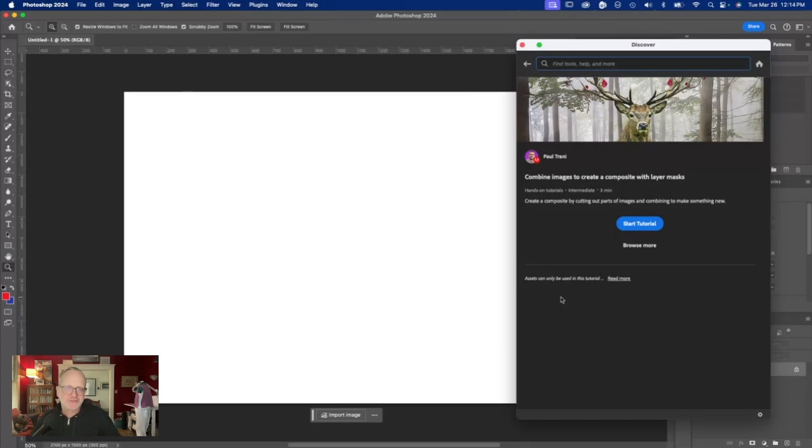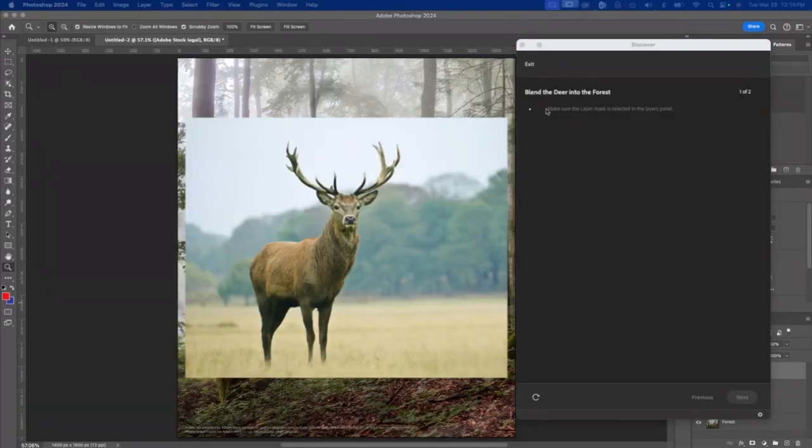After I clicked Begin Tutorial in Photoshop, it brought me into my Photoshop application, opened up a new window, and gives me this window to start the tutorial. I've been a little frustrated with these sometimes because if I close this Discover window, if I don't have a lot of space on my monitor, it actually closes the tutorial because of the usage rights around this image. So, frustrating as it might be, you do have to keep the Discover window open through the tutorial. All right, blend the deer into the forest.